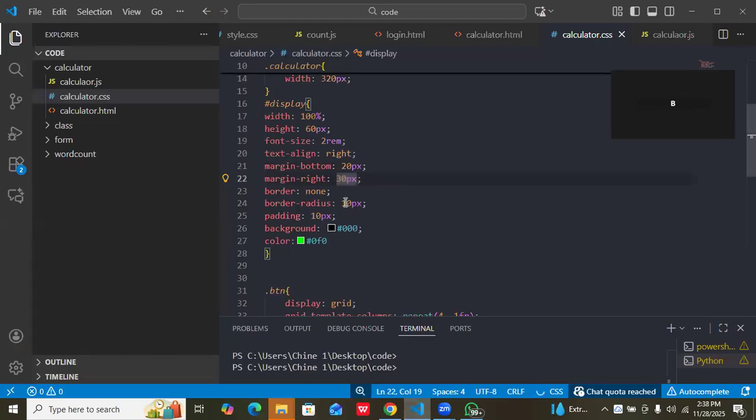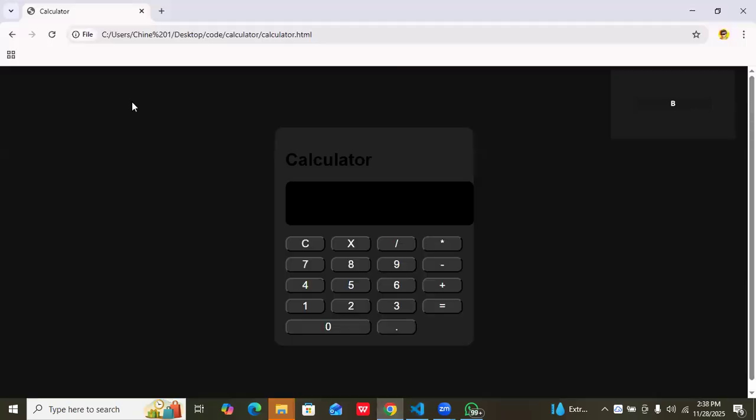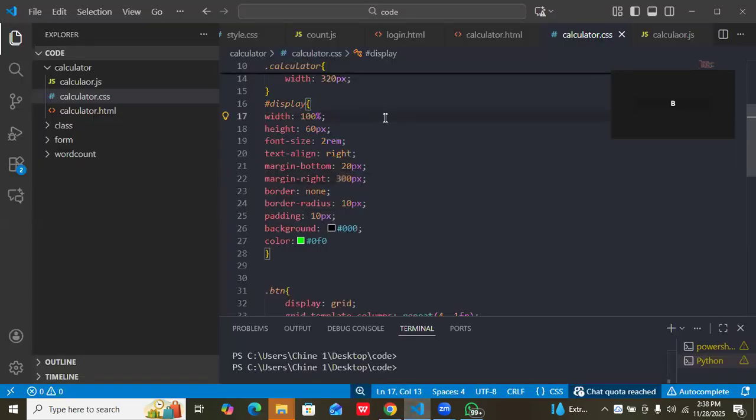It didn't even move at all. Let's make it 300. This is why it didn't move: we have already said it should take a space of 100%. So that's why this margin will not work. Let's leave it like that. I don't want to bring extra complexity to this, so let's remove this margin.